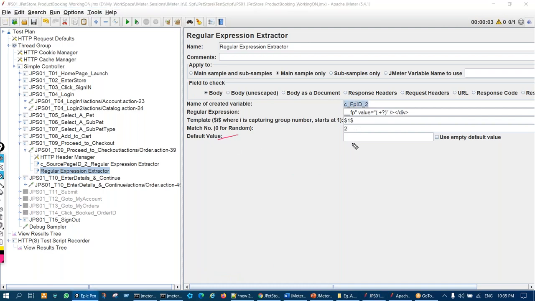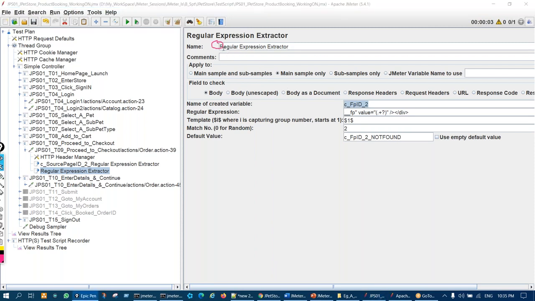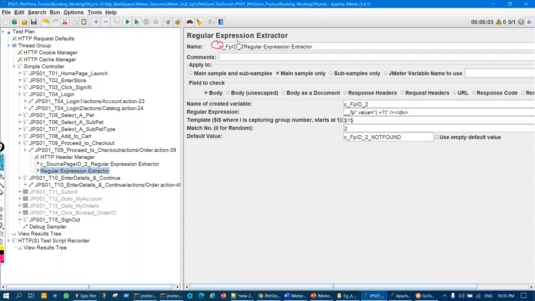And then in the last one, in default value here, we'll be giving the variable name, not found, and this variable name we should give here as well. Okay, and keep saving.